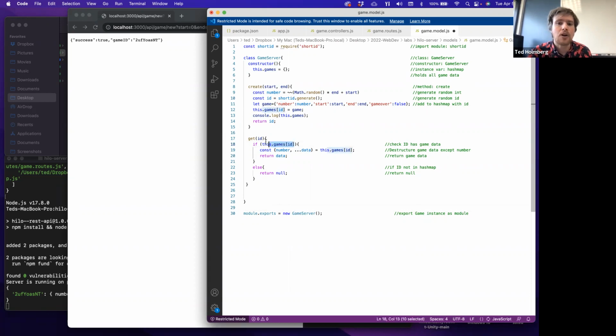Now, if this returns back undefined, then that means that was an incorrect game ID. So then we'll return back to whatever invoked this get method a null, to say there's nothing there. We make sure that we return something, either a null reference or the game data that we want to be public.